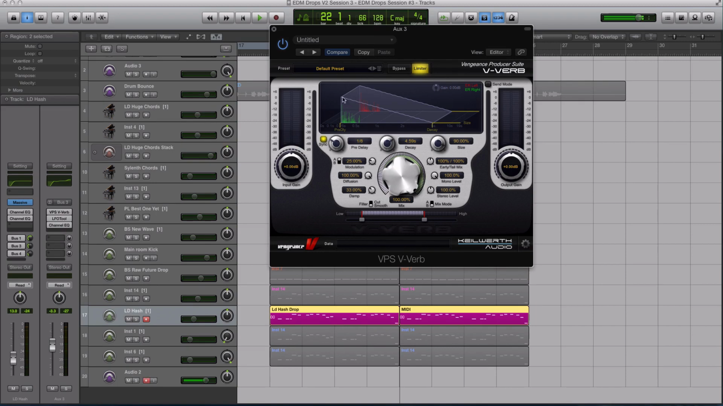Now I have an instance of the Vengeance reverb up, and there's this nice function in this reverb plugin that allows you to tempo sync your pre-delay. So on this aux send or this bus, what I've done is I've loaded up the reverb, I cranked the mix up to 100%, and I have synced my pre-delay to an eighth note. So what that means is there's going to be an eighth note duration or time elapsing before the reverb signal kicks in.